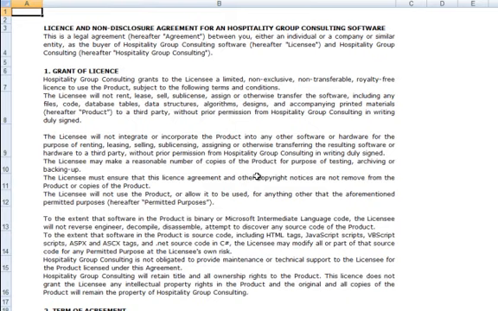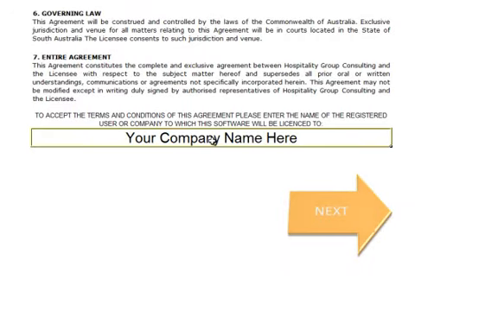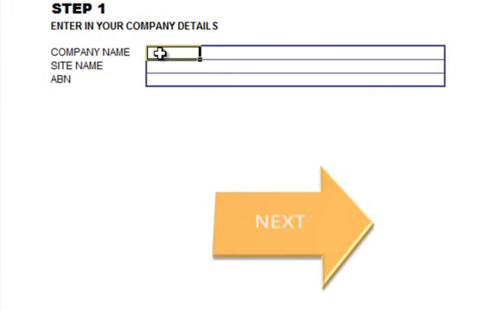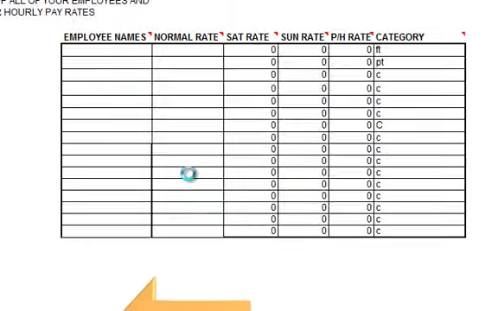On this screen we have our license and non-disclosure agreement. It's important that you do read this agreement, and when you get to the bottom, enter your company name in to accept the terms and click next to move on. So let's say ABC company. Let's click next. Okay, now that we're setting up, what we'll enter into the first field is the name of our company, ABC company. The site name, let's say it's City Center Store, and the ABN 123456789. Let's click next to move on.